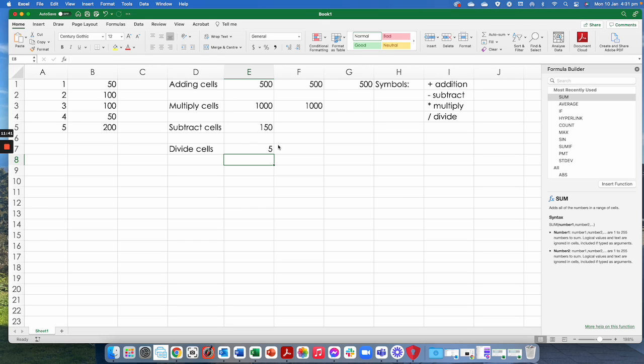So I hope that this has been helpful. It's just been a quick introduction to working with formulas and how you can play with them. Have a play in Excel.